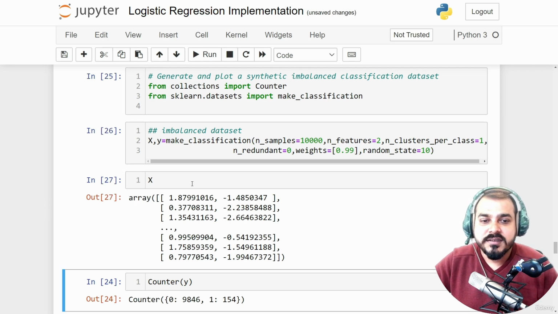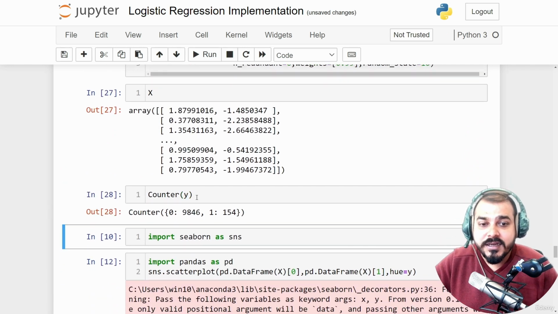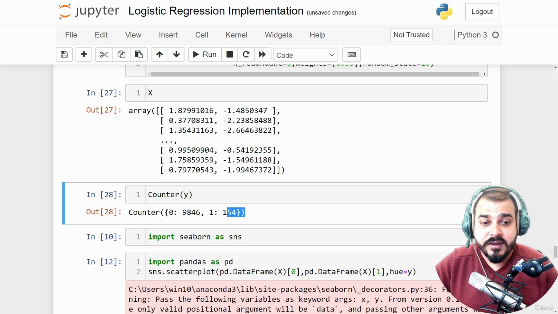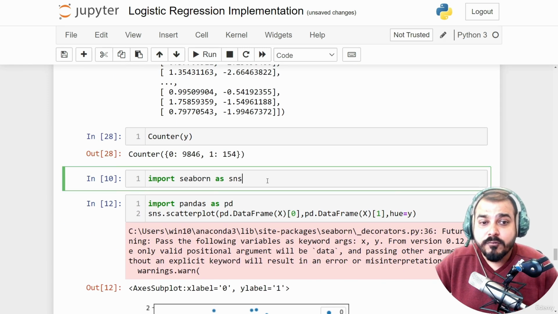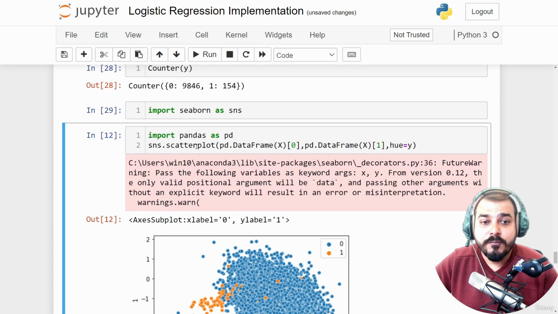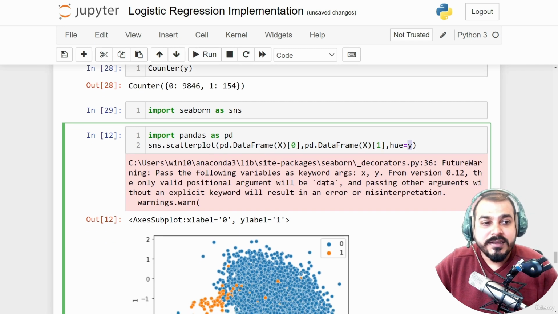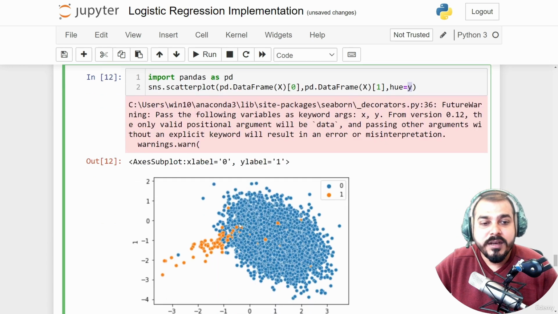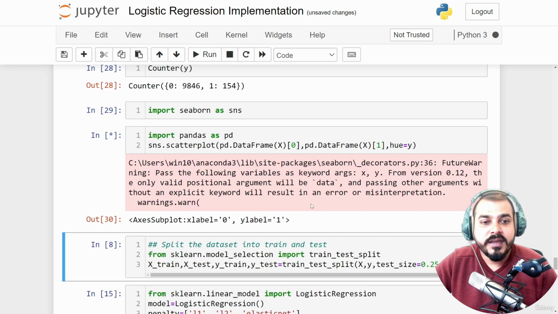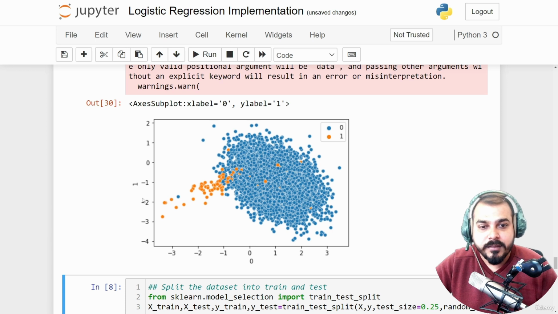Once I execute this, this is my X. Now if I write Counter of y here, you'll be able to see the number of zeros is 9846 out of those 10,000 data points, and the number of ones is 154. After that, I'm going to import Seaborn and use a scatter plot to plot X of zeros and X of ones, my 2 input features. Then I provide the parameter called hue, so the y output will be labelled like this. If I go and execute it, here you'll be able to see these data points.